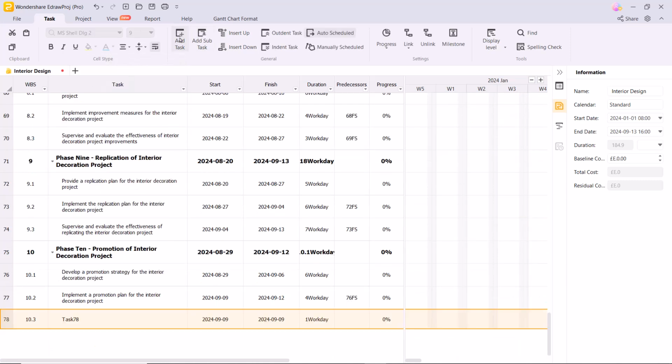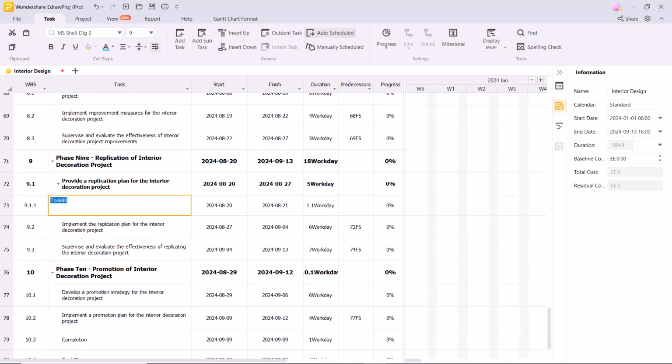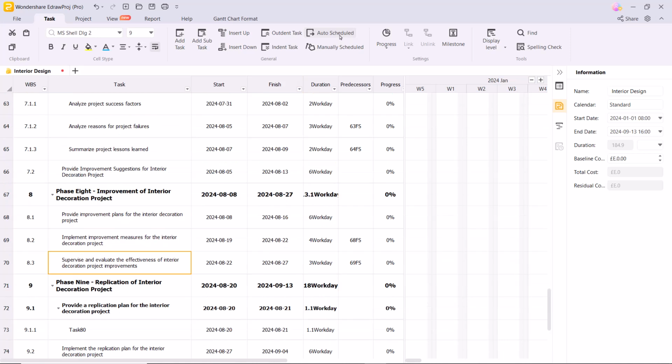Adding tasks is easy. You can insert tasks or subtasks directly above or below existing ones, indent or outdent them, and choose between auto or manual scheduling for complete flexibility. You can also change the progress of the selected task.